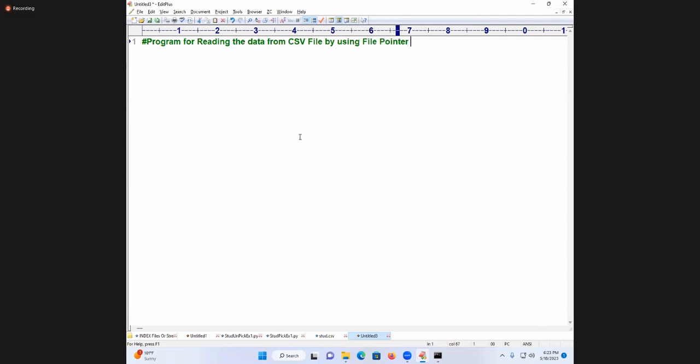The file pointer mechanism is what we call normal files. By using normal files, how do you do it? Save it as non-CSV example1.py. Come on, with open, what is my CSV file? stud.csv, comma, as fp.